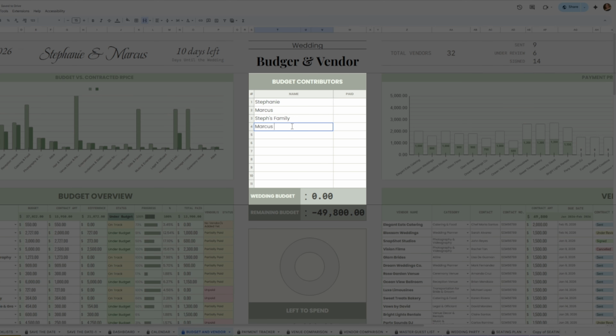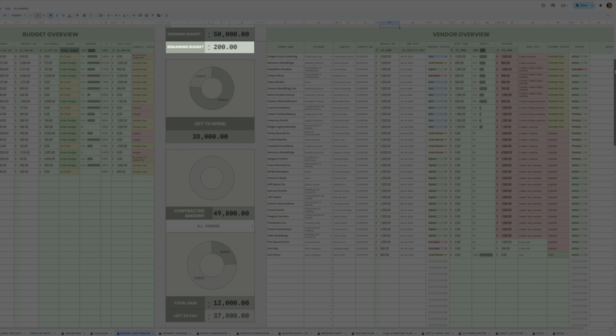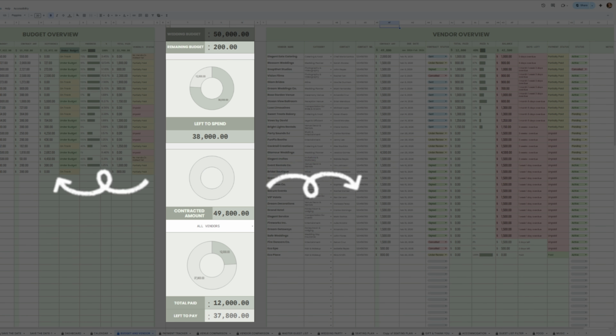At the center is the Budget Contributors section. Enter who's contributing and how much, and the sheet automatically calculates the total budget. The other totals, remaining budget, left to spend, contracted amount, total paid, left to pay, are calculated automatically based on the inputs you enter in the left and right tables.